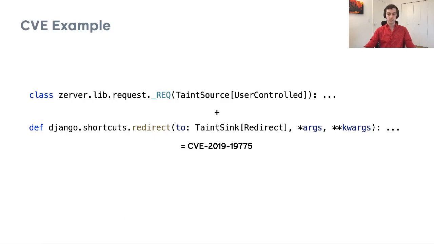So going back to that CVE we talked about earlier, this was the source we used to detect that CVE. This is the request object, which indicates where user-controlled data enters the Zulip application. And this was the sink we used. This is Django's redirect function, and we labeled the location that's being redirected to as a sink. With those two models combined, running on Zulip code, we were able to find this CVE.